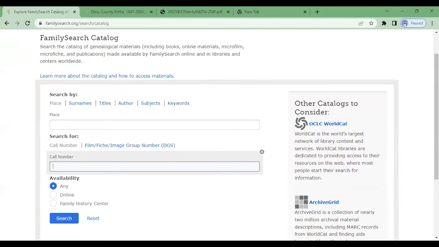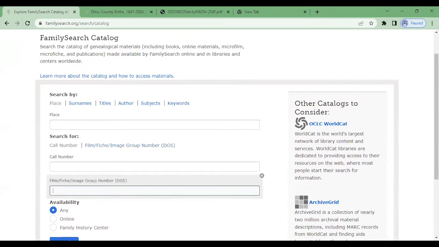A lot of times you get a source in Ancestry, they say, oh, FHL has it. The Family History Library in Salt Lake Center has it. This is where you would type in the call number. Or if you have a film or a fiche group number, you copy and paste that here, and it takes you straight to it. I didn't take time to look up a specific one. If we do this again, I will.